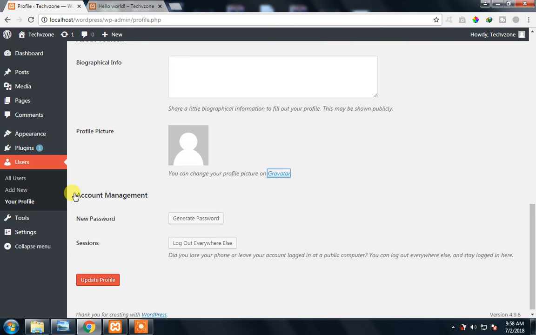You can generate a new password for your admin account, and here it is saying that if this account is logged in anywhere and you want to log it out from anywhere else, just click on this button, but you will stay logged in on this account.